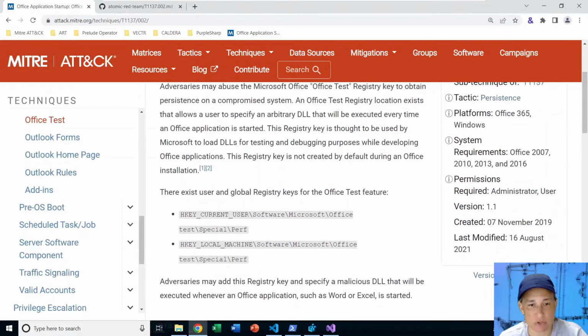There are 2 locations where this key can be. It can be in HKEY_CURRENT_USER, which does not require administrative access, and then HKEY_LOCAL_MACHINE. The things in the local machine apply to all users of the machine, and because of that, it requires admin privileges to change. So we're going to play with both of those in this atomic spotlight.